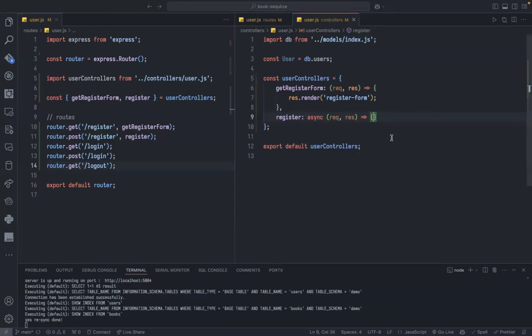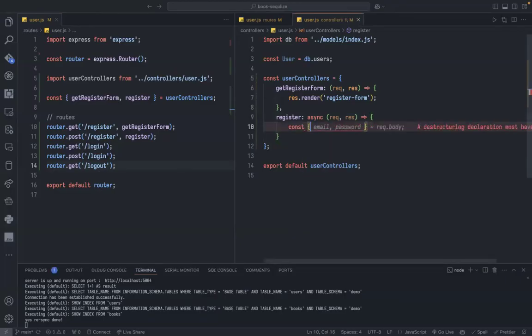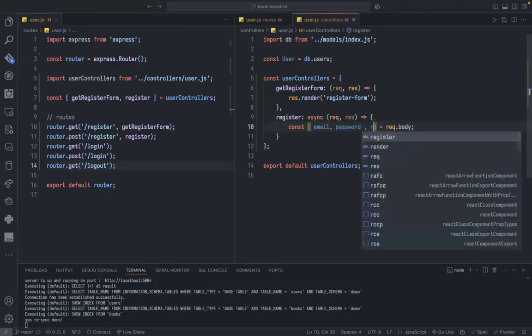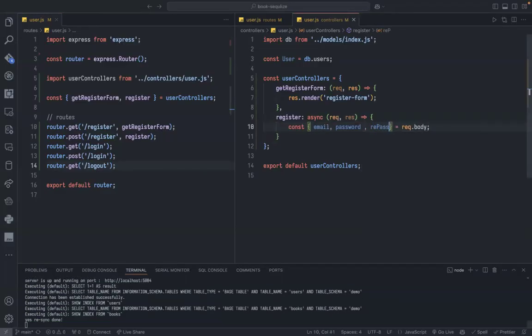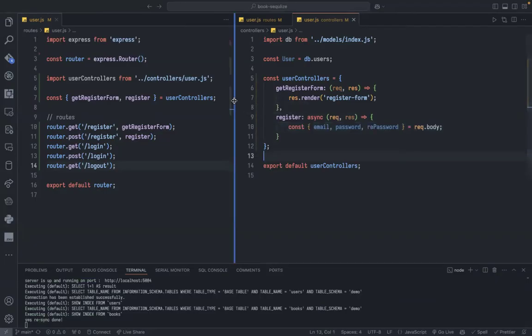I need the email, I need the password, I need the repassword. From where I will get those? From the body. So I can just say const email, password from the body, and also I will need the repassword. Repassword like that.